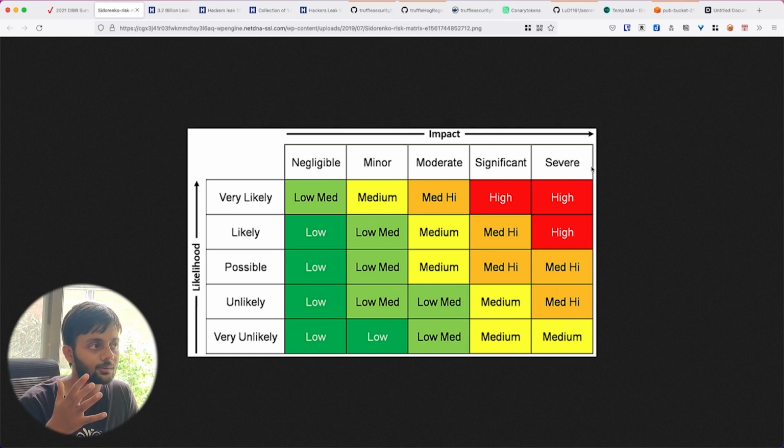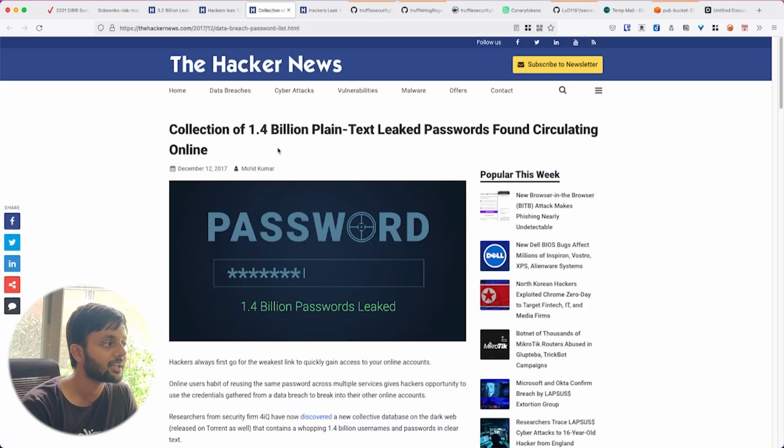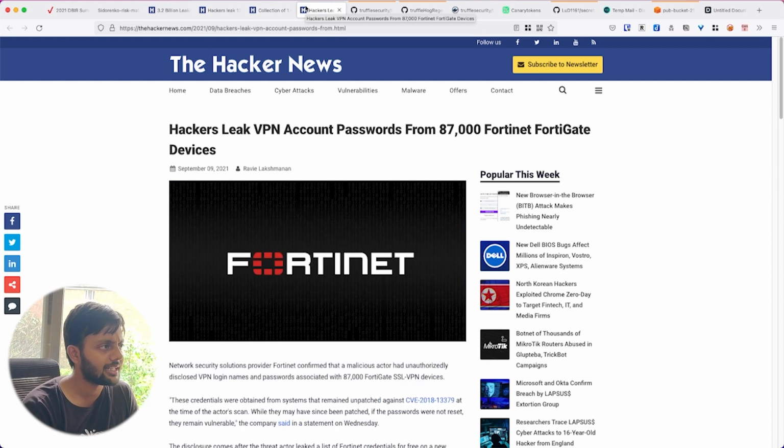And even if those have not been used, then there are places, let's say your website has been compromised. So once the users' credentials get leaked from those, you can easily find that these are being circulated online as well. You can see a collection of 1.4 billion plain text leaked passwords found circulating online. There are a lot of these news items. That's some news. Let's go to the repository.